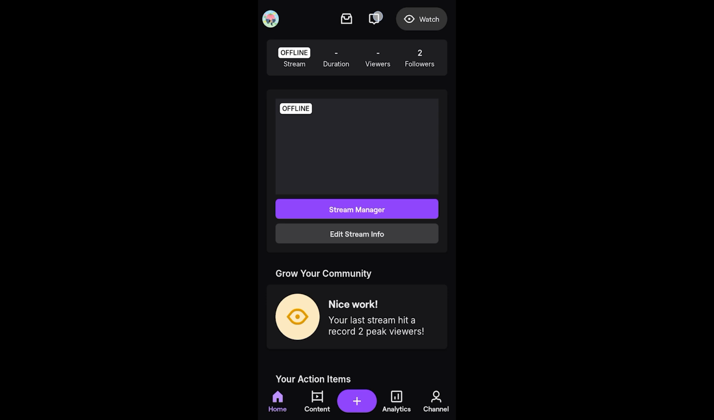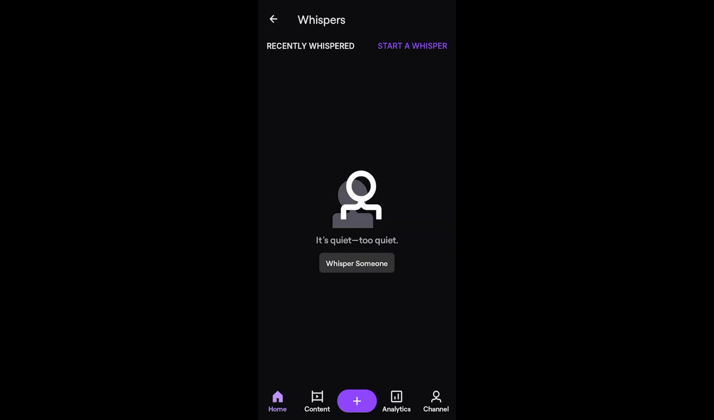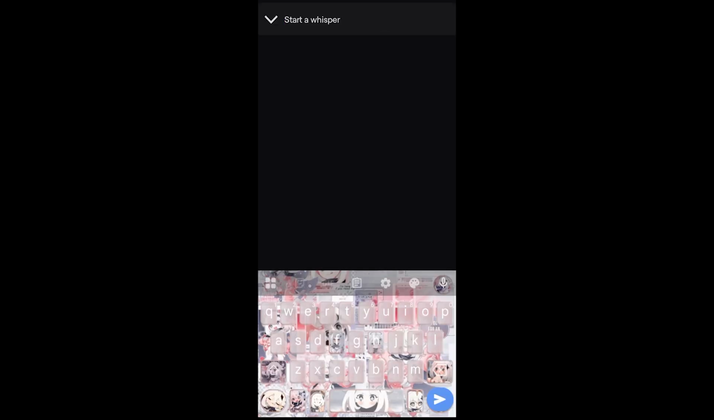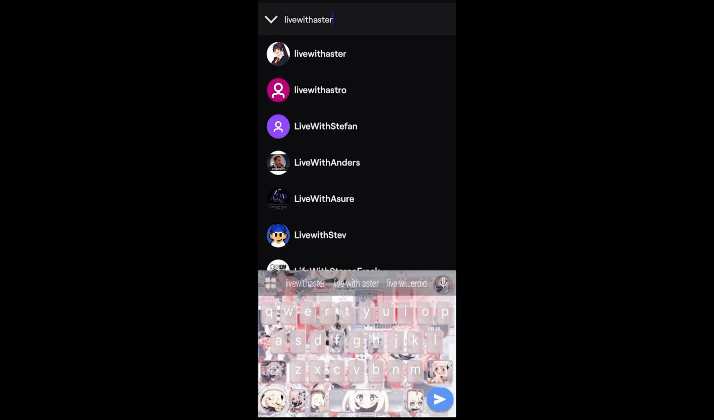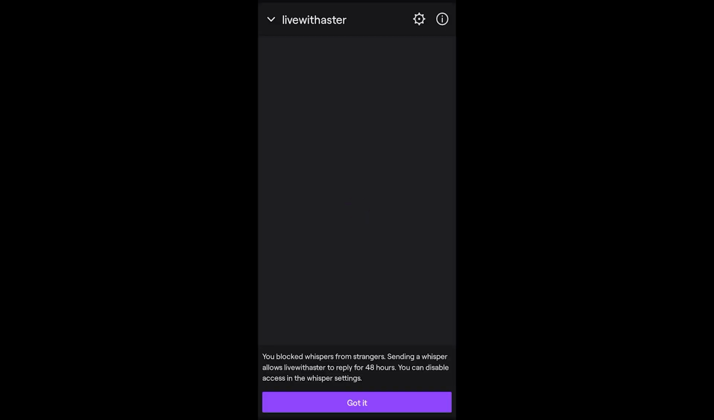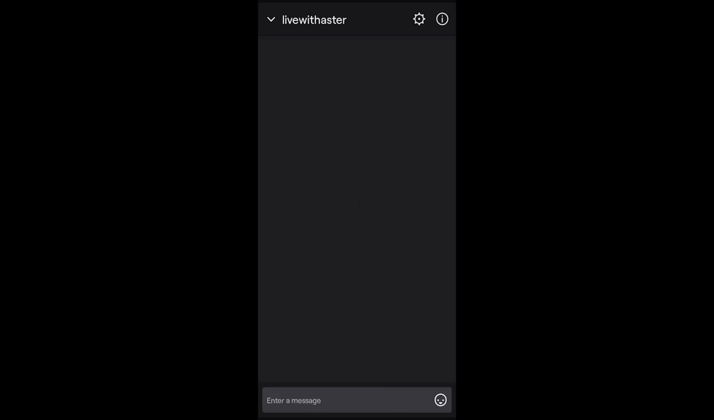Now if you look at the top right corner, you will see three options. Tap on the middle one and then tap on Start a Whisper. Here, type in the account, and then from here you can simply click on Got It, and your whispers will be on with this person.